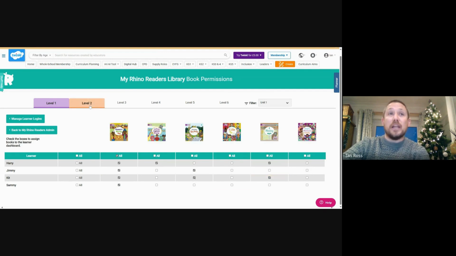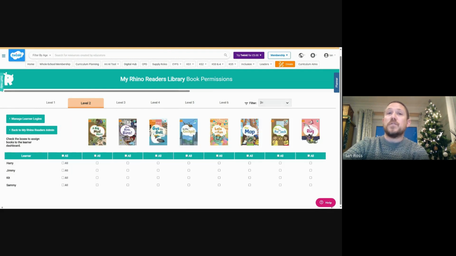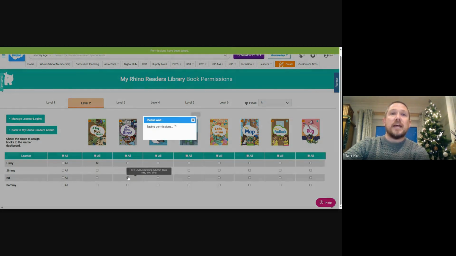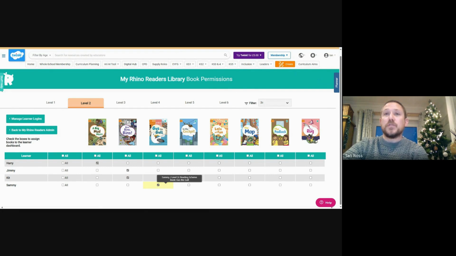If I want to look at level 2 now, I go to level 2, for example, and I've already assigned some text to my learners within my class. So it's the same principle again. Here we've got the sweep of all level 2 texts that are available. But if I want to then look at sub-levels, I've got 2A, 2B, 2C. So I'm going to go to 2C. And I haven't allocated any 2C text to anybody yet. But say, for example, I want Harry to have that one, Jimmy to have that one, Kit to have that one, and Sammy to have that one. Again, when they log in to their personal learner login, those will be the texts that are available. So I'm going to show you that now on the learner login page.